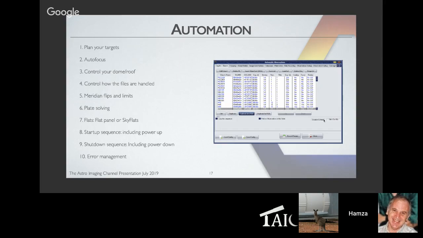The shutdown sequence, again, you can target the sun elevation. You can park your mount, warm up your camera. You can establish what the steps to cool down and warm up your camera are, and Prism will do this for you.